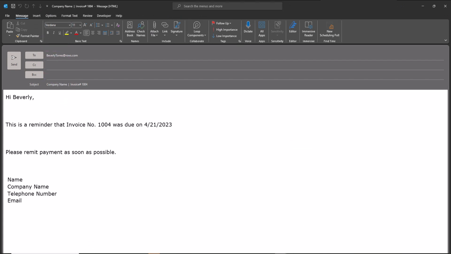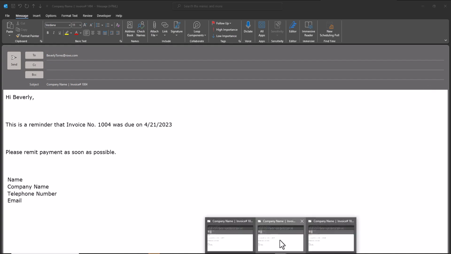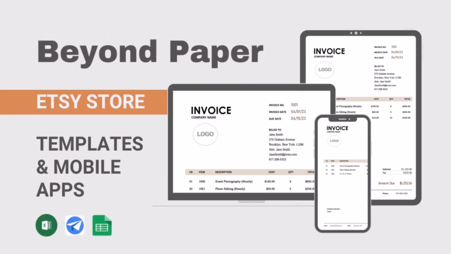So that is the bonus feature. I hope you like it. This was an overview of the automated Excel invoice template, item number 1011.